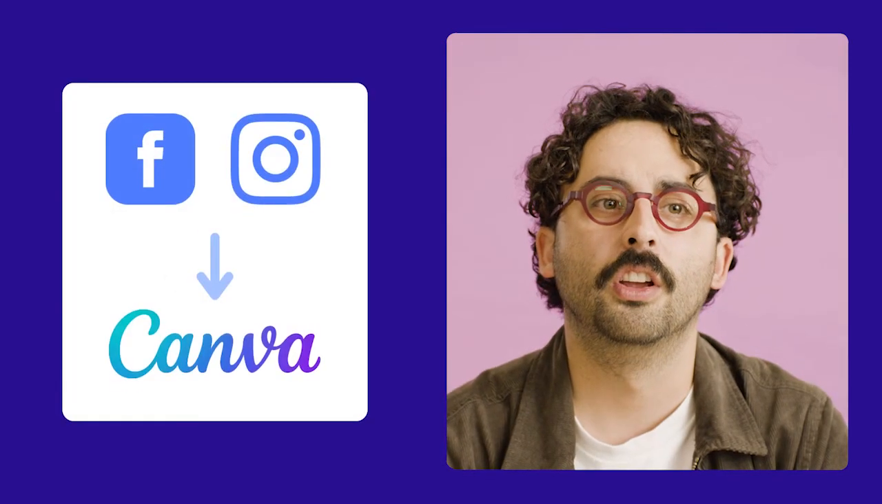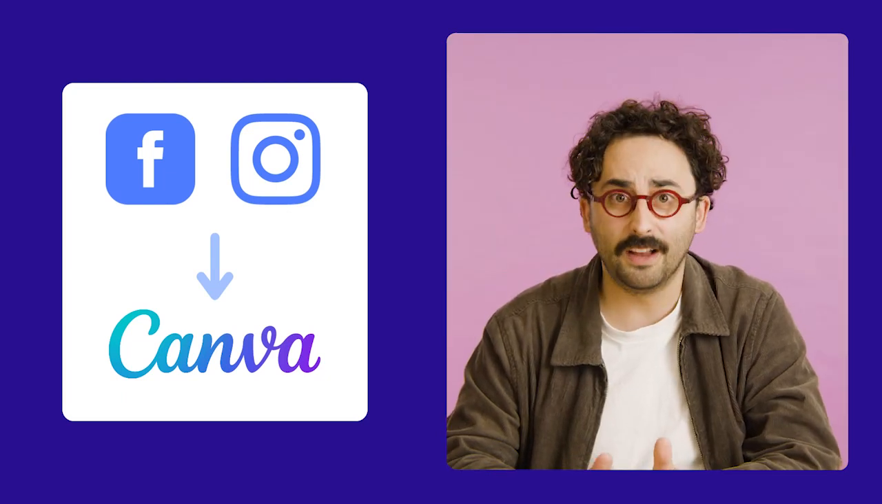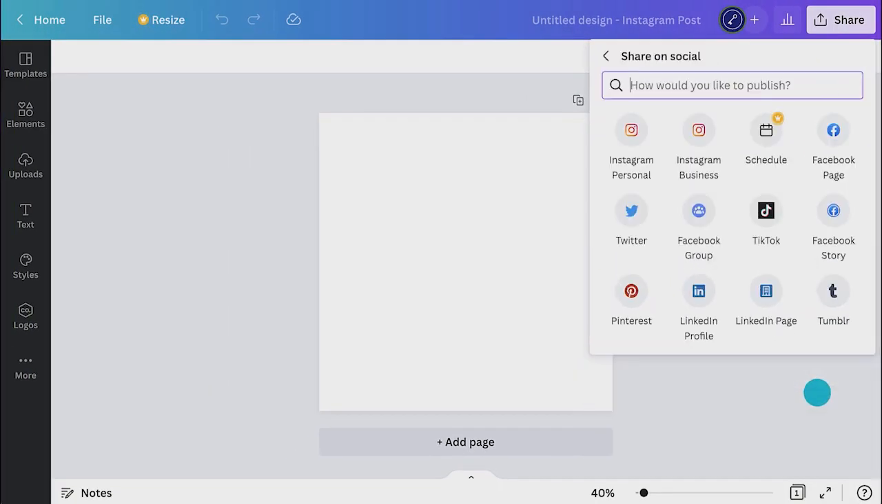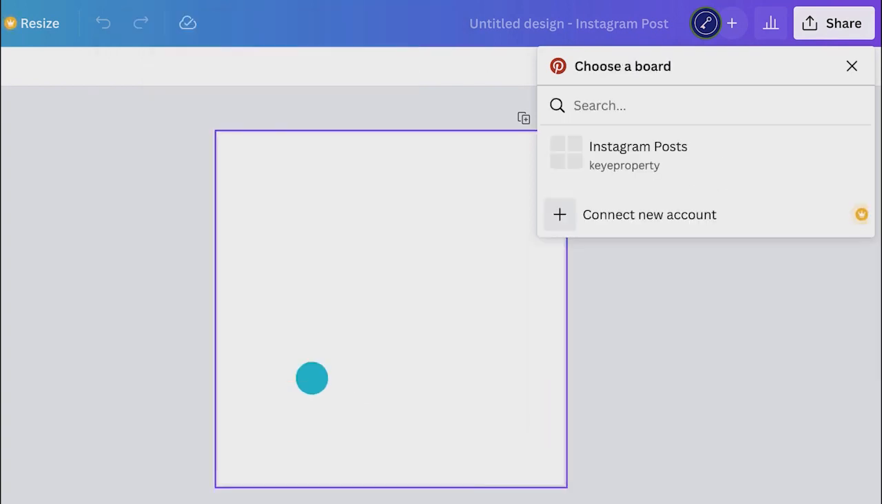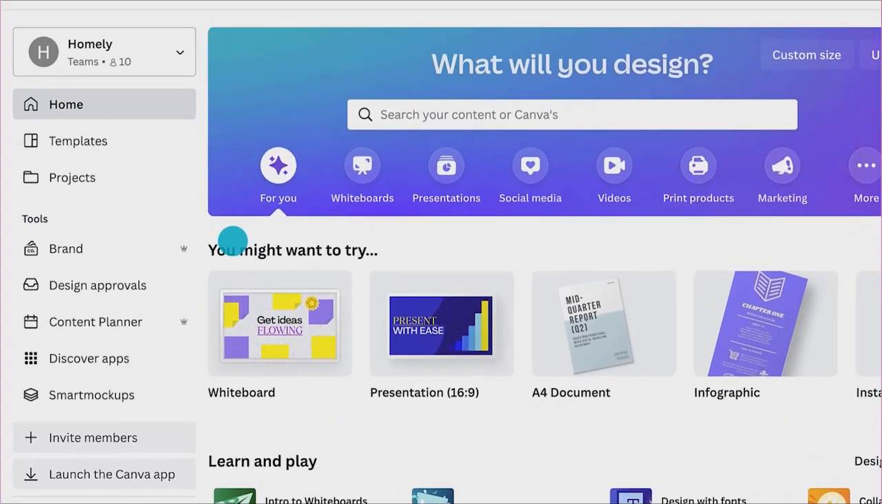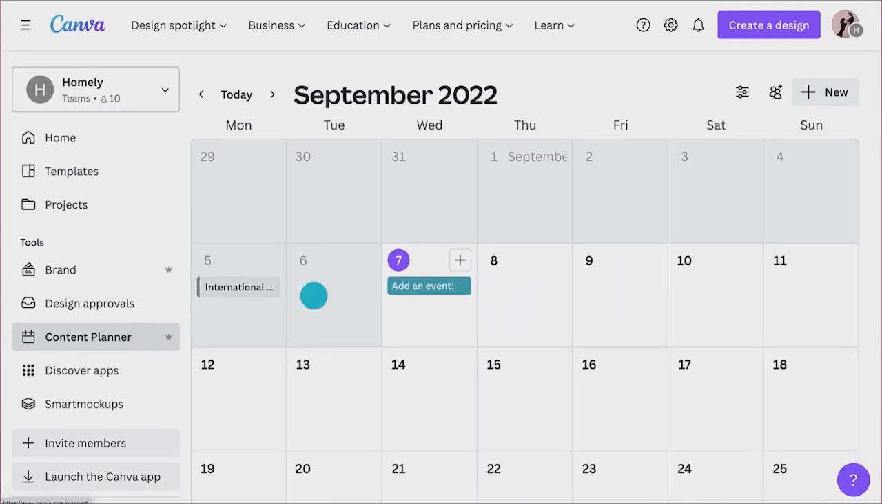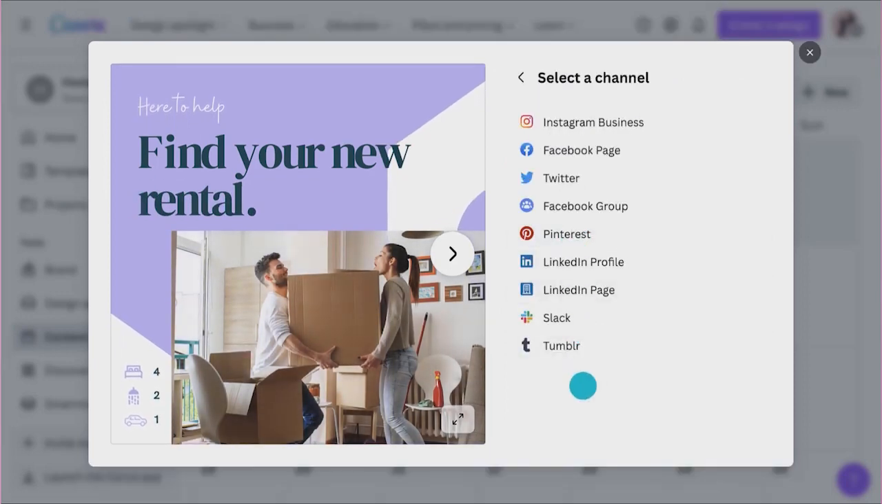First things first, you'll need to connect your social media accounts to Canva. So there are a couple of ways to do this. One way is through the editor from the Share tab, or you can access the content planner through the home page. When scheduling a post, you'll see a prompt to connect your social media account. If you're connecting your Instagram account, you will need to do this on mobile and ensure it's set up as a business account. We'll share more details on how to do this in your handbook.